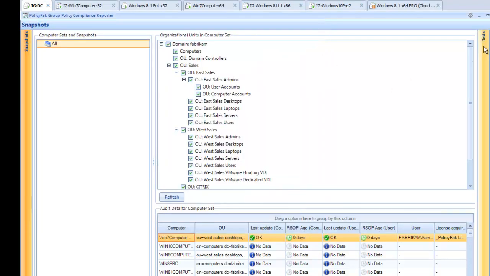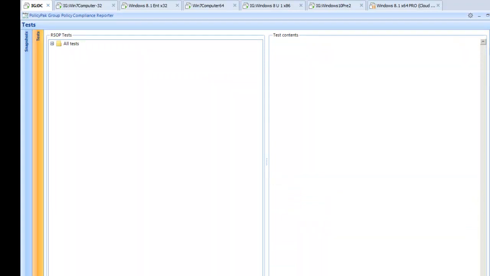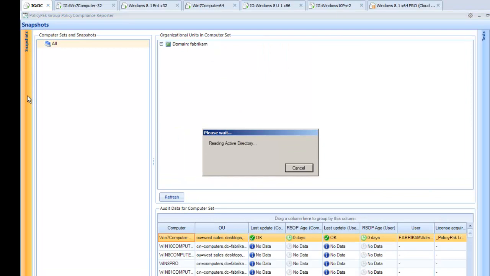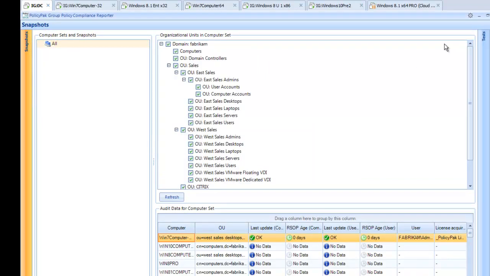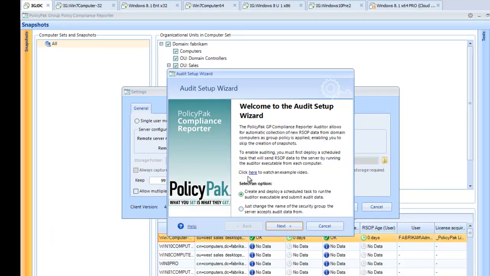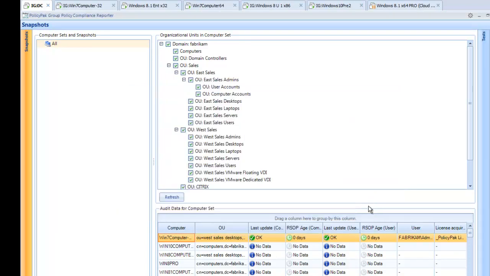At this point now, you'd be able to create your tests. You'd be able to manipulate results and go from there. But in order to set up auditing, okay, what I did was, again, I clicked on settings, I went through the auditor setup, and you saw me do all the steps to get the auditor setup wizard ready to go. And now data starts trickling in from our target machines.